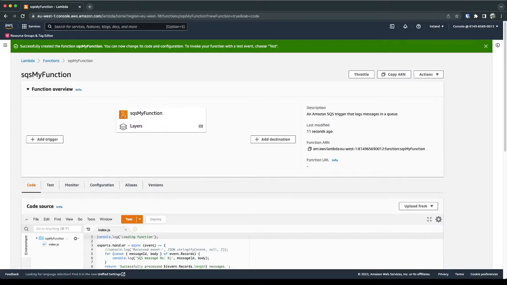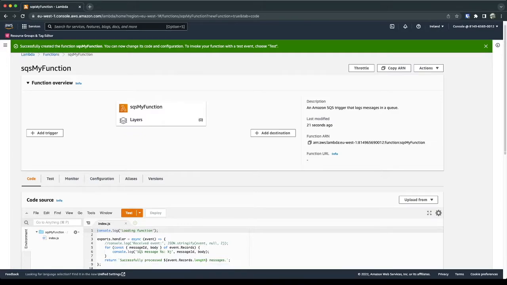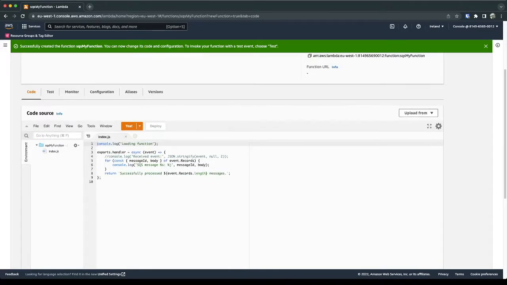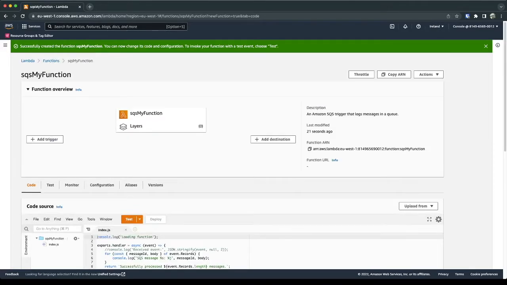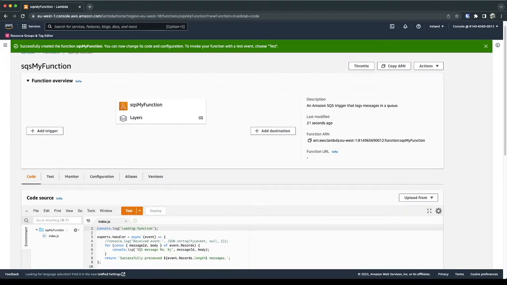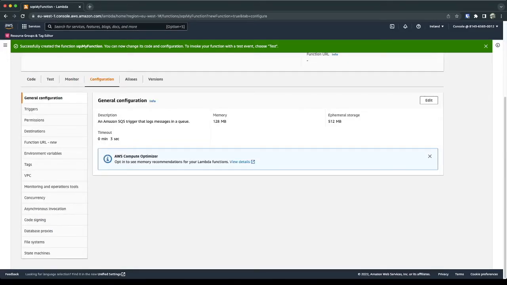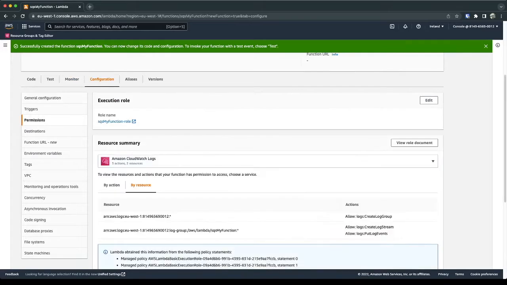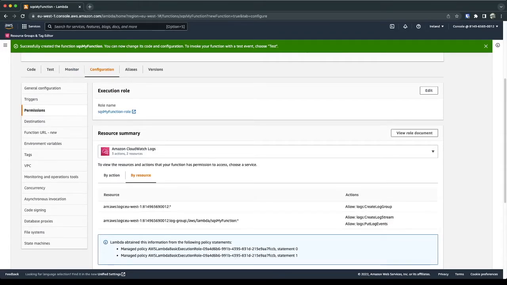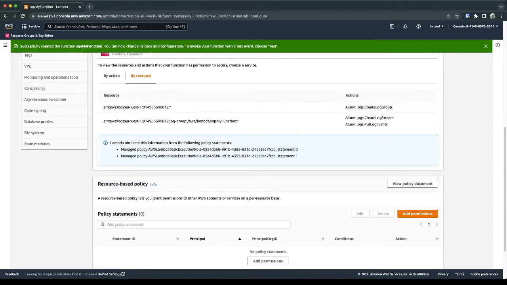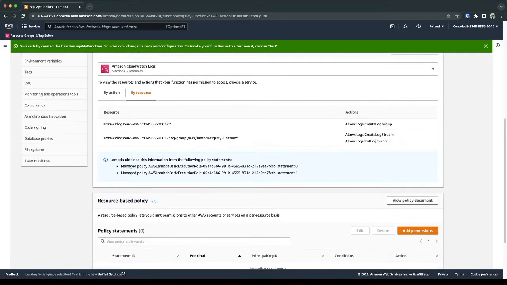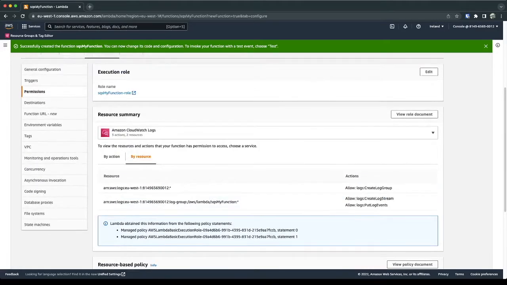Okay, so our function has been created successfully now, which is good. You can see our code, our function name, and the function ARN. We're going to need to add a new trigger here. But before we do that, let's look at the permissions. If you go to Configuration, and then Permissions, you will notice that there are two types of permissions: the resource-based policy and the execution role.